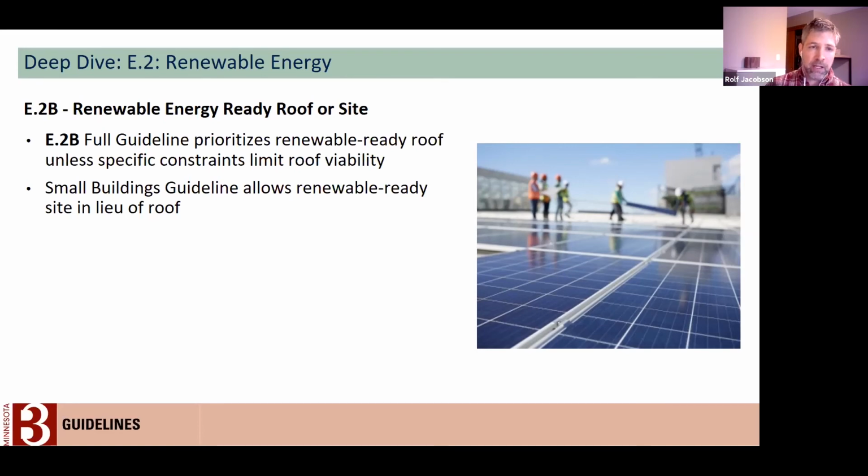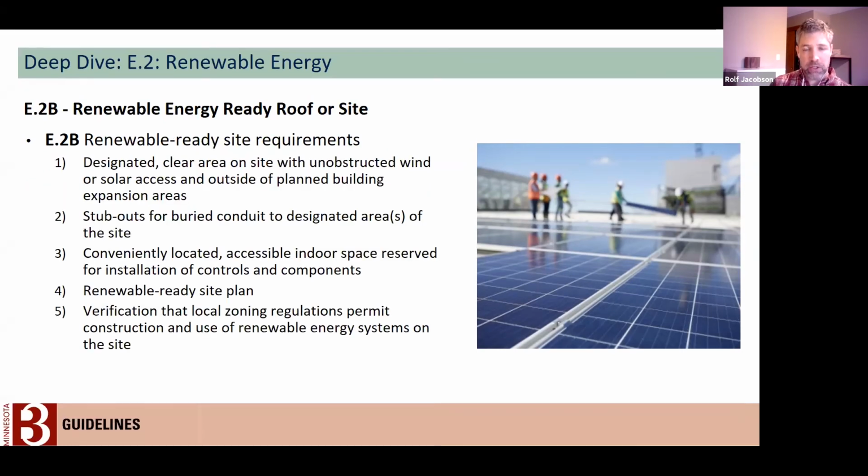In reflecting on that, especially for small buildings, we wanted to make that path a little bit easier and open it up to renewable ready site, because it is typically going to be a cheaper option than renewable ready roofs. But of course it uses more land area. So that was a balancing act. But the small buildings guideline now allows you to use a site without necessarily having a shaded roof or something like that.